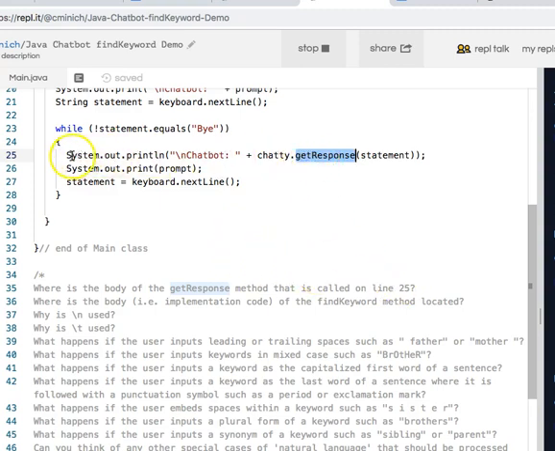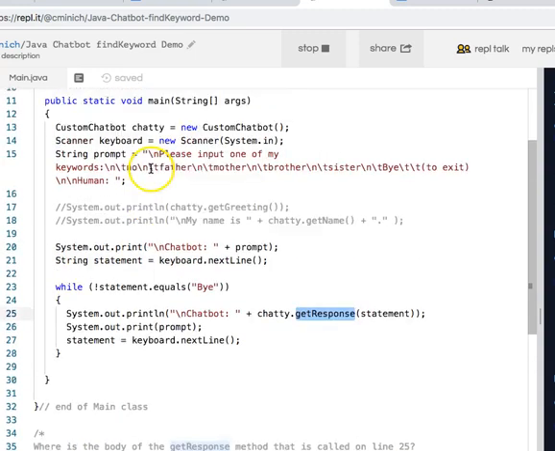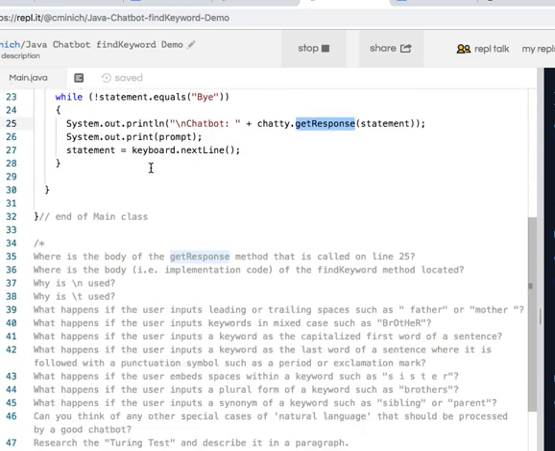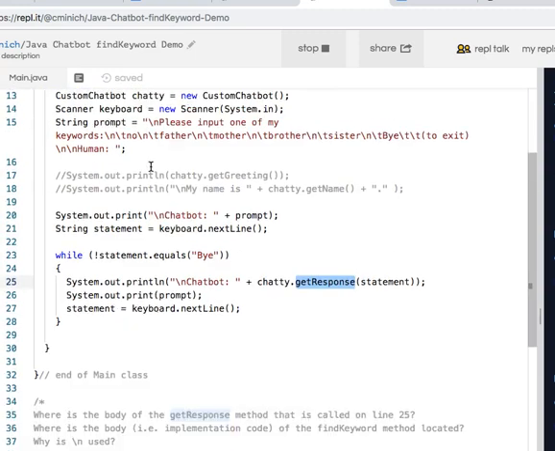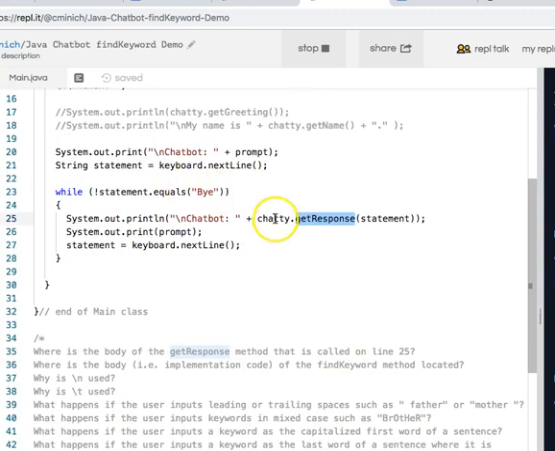This is a call statement, line 25. But the method getResponse, where is it? Well, it's not typed out anywhere here. Its implementation, as we call it, is not here. Its body is not here. Well, there's a clue. chatty.getResponse. So what the heck is chatty?